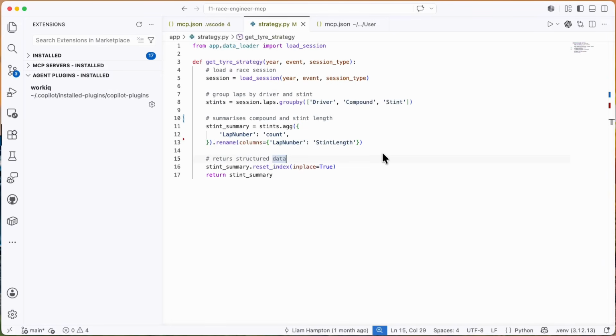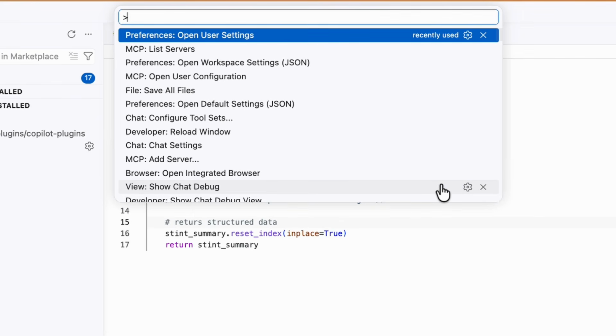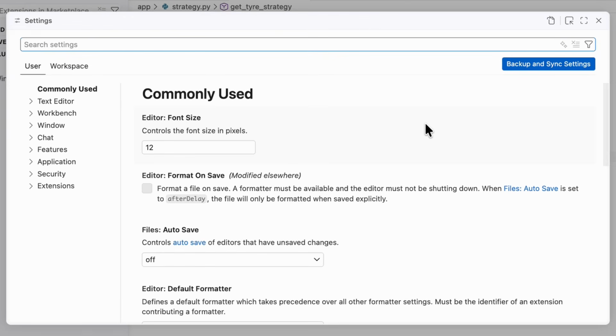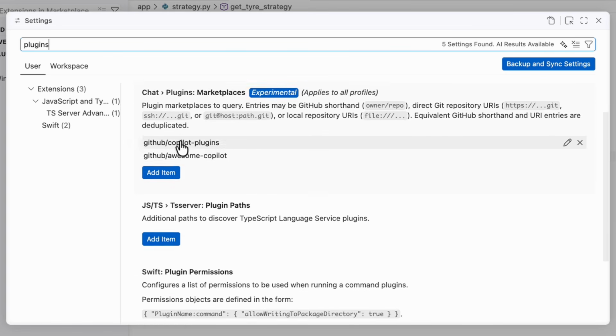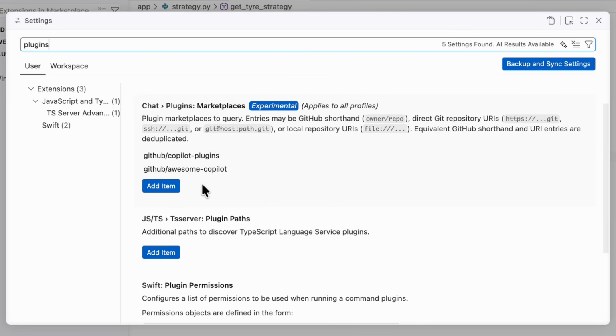Let's jump into it. Okay, so let's start with looking at how we actually install plugins to Visual Studio Code. Now, the first thing I want to do is open up the command prompt and open up my user settings. This is because I need to make sure that plugins are enabled. So in the search bar, type in plugins, you'll see chat plugin is enabled here. And if you scroll down, you can see where the marketplaces for these plugins are coming from.